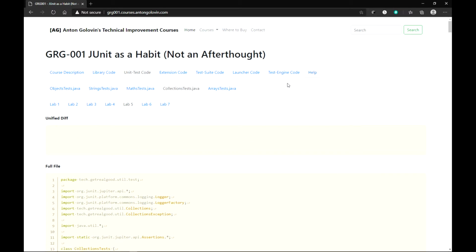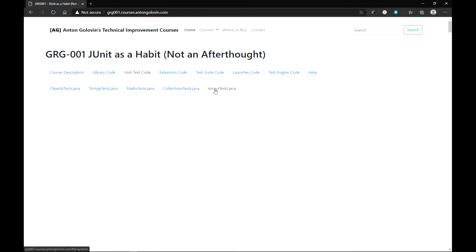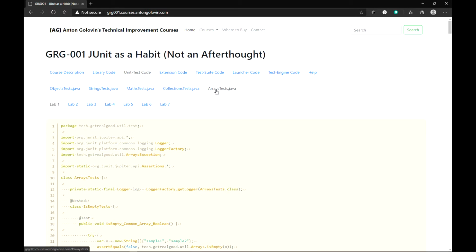Why are we doing it? We're doing it for completeness. For every lab, we're going to create all the 5 files, even if we're not using all of them. In lab number 4, we were not using collections-test.java or arrays-test.java, but we're still creating them for completeness sake. All right, let's go to arrays-tests.java. And let's go to lab number 5.